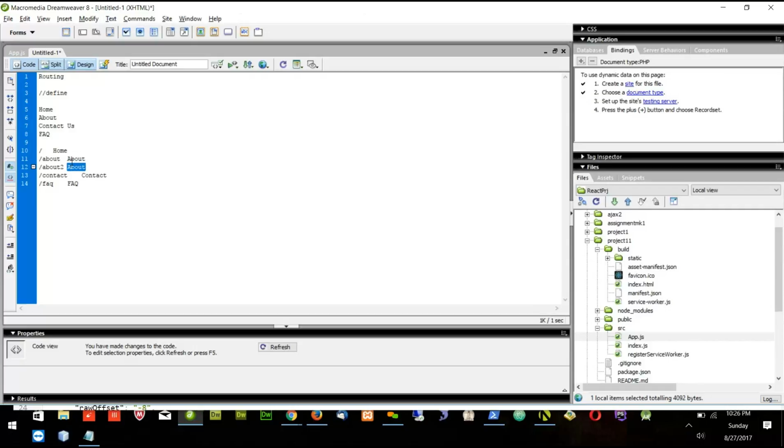So depending on what you need, whether you need different URLs with the same component, or the same URL with one component.